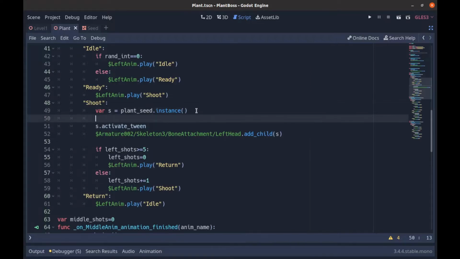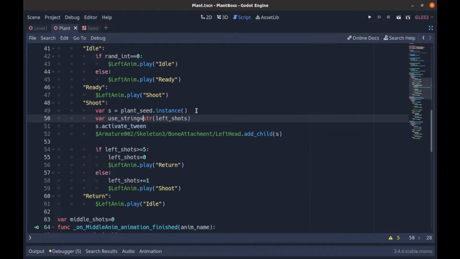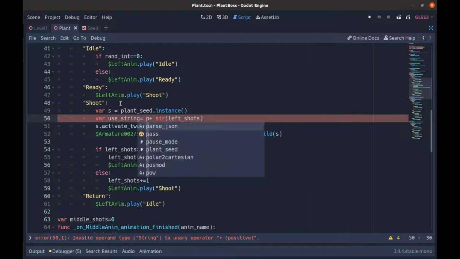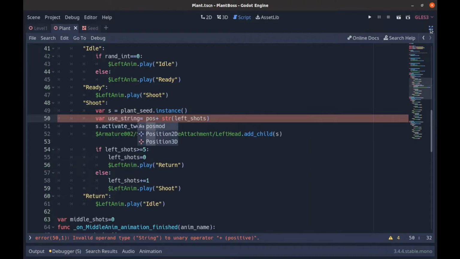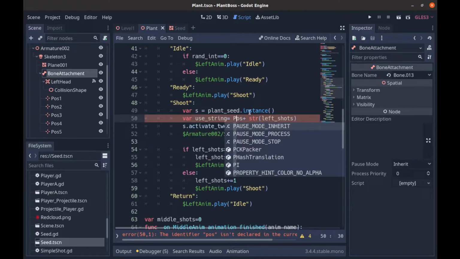We're basically going to do this based on the amount of shots. So we're going to say var use string equals str left shots, and that will be plus, and what do we need to call that? Pause, right? Yeah. Pause.